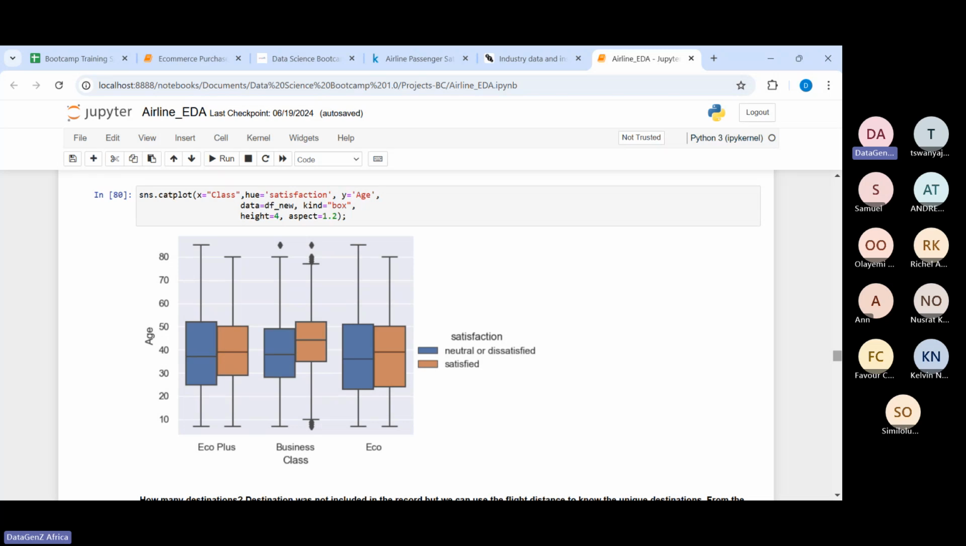On our aircraft as an airline, which classes are actually more satisfied? With this plot, you're able to tell a story. In the Eco Plus category, the people that were actually satisfied are between the ages of 30 to 50, right?